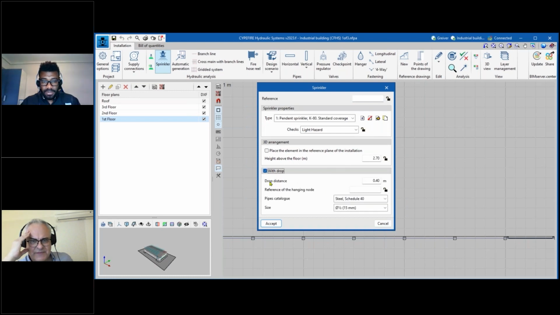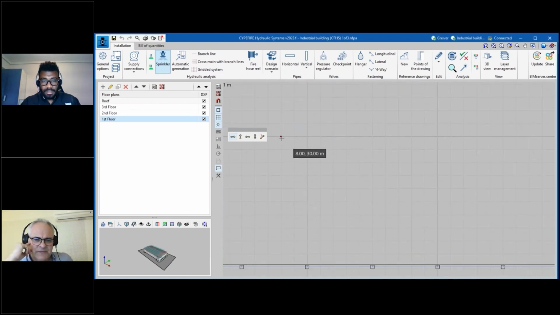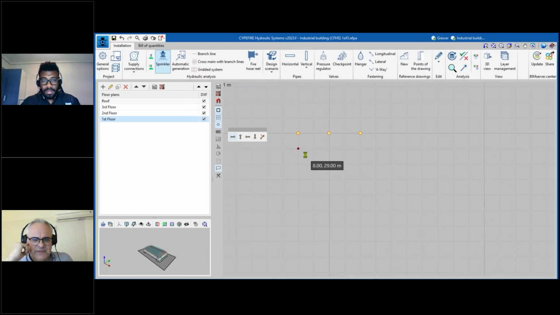I can select here a width drop of it. So I'm going to have a width drop of 40 centimeters. I'm going to accept it. Then I'm going to introduce one in here, another one in here, and another one in here. Now here, I'm going to be able to introduce the operation area.